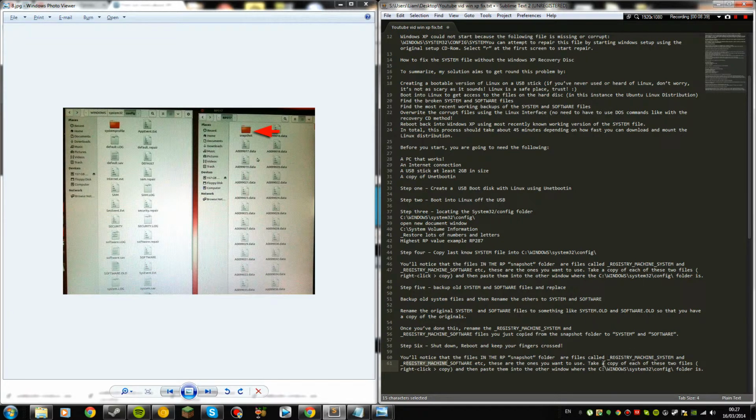And then the ones that you put in here, just change them to software and system in capital letters, like this. Because there are old ones in here which are already called software, you see, in lowercase. So put them in capital letters, not lowercase, or this will mess it up, okay? So the new ones you put in, capital letters, software and system, and the old ones in the snapshot folder, change them to software.old and system.old.